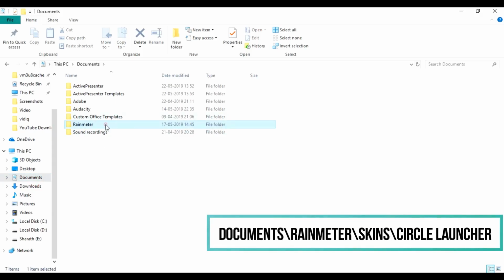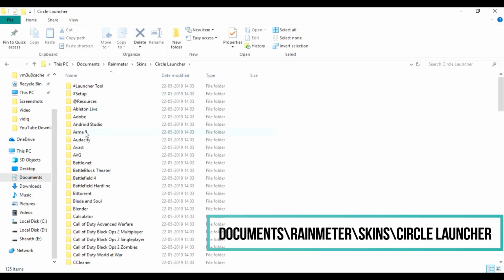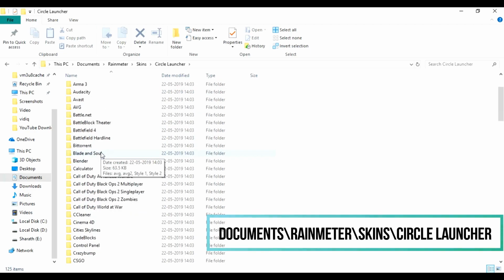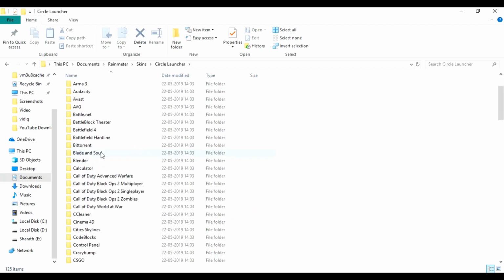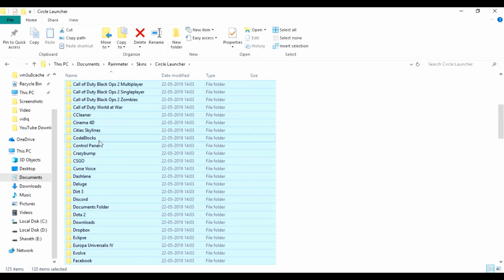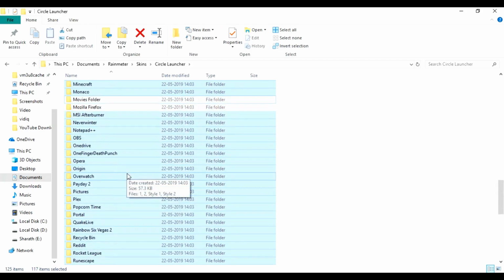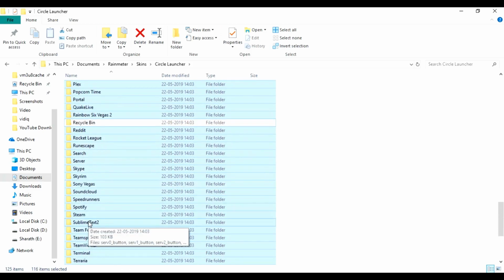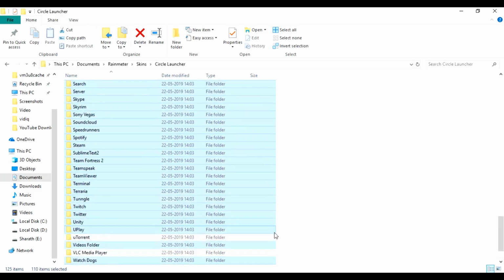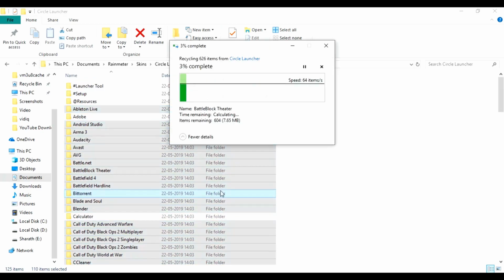Now close the Rainmeter and go to Documents. Rainmeter, Skins, Circle Launcher. I will remove all the icons that I don't use. Select all the icons that you don't need by pressing the Control button. Right-click and delete it.